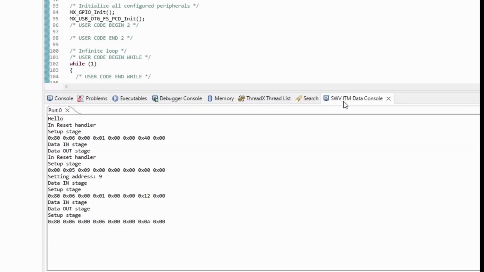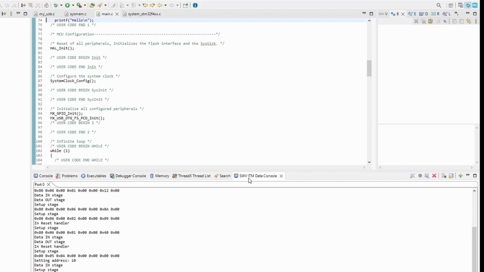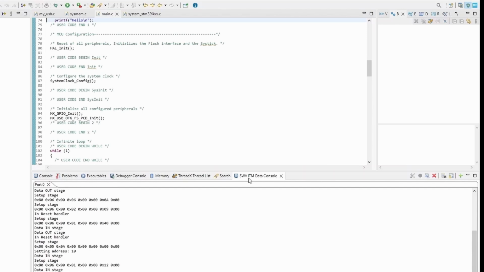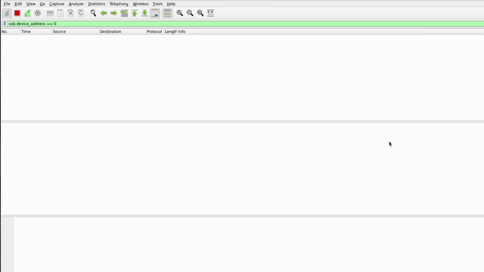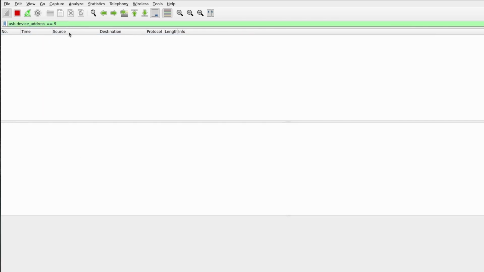Okay, we do see that address 9 has been assigned, and the host sends us different requests, meaning that the process has gone forward. Now we're going to check what it looks like from the host perspective. I reinsert the device and see the request to it before it's been assigned an address. Change the filter according to what I saw in the console, and there is nothing in there.